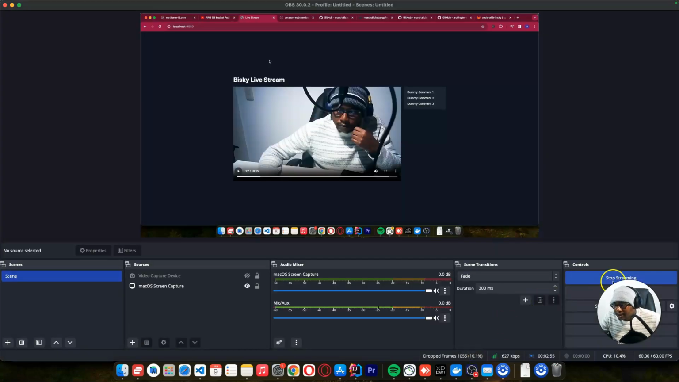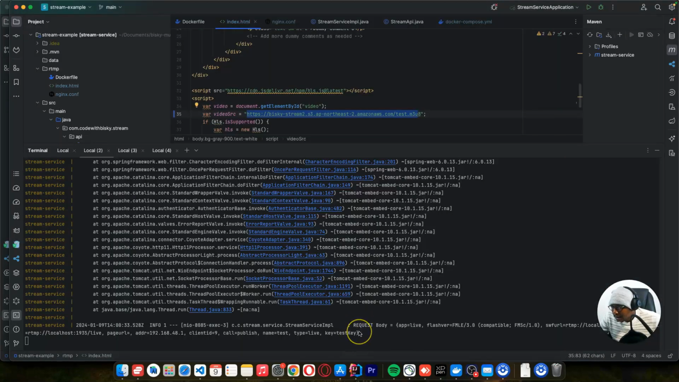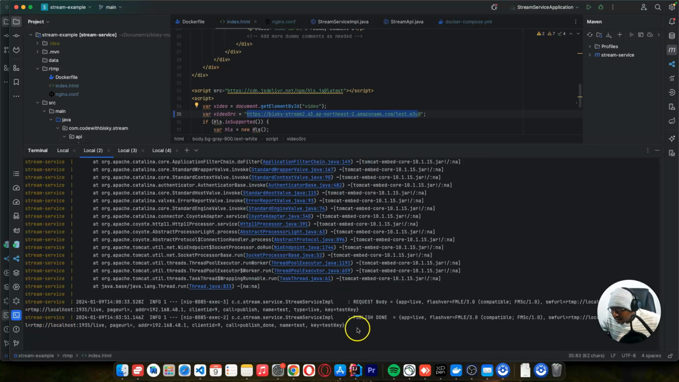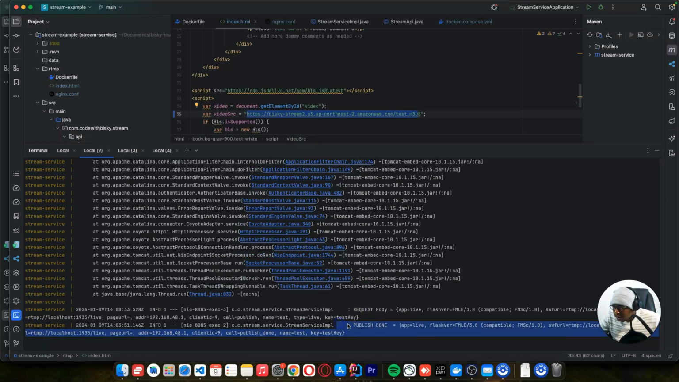So let me stop the streaming, and you can see the callback of stop streaming here. You can see the streaming is done. The publish done. It means we have done the streaming. So this is the callback. You can do what you think is right when the streaming ends, to your backend. So that's the advantage of that callback.